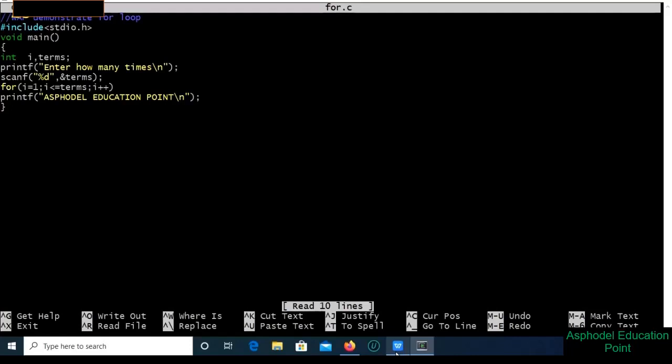Because the user has entered a certain number of terms, now i will traverse from 1 to the total number of terms. In other words, if the user has entered the number of terms as 10, i will start from 1 and traverse through all the numbers between 1 and 10. That is why we initialize the intermediate variable as 1, and we continue till i reaches terms, traversing the whole set of values. It will start with 1 and end with the number the user has input, and in each iteration i will be incremented.